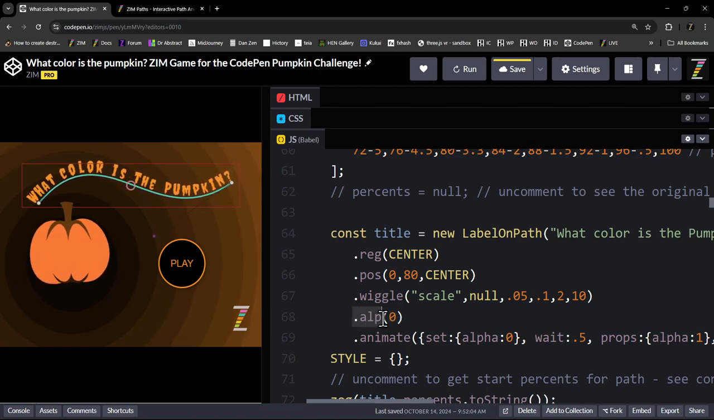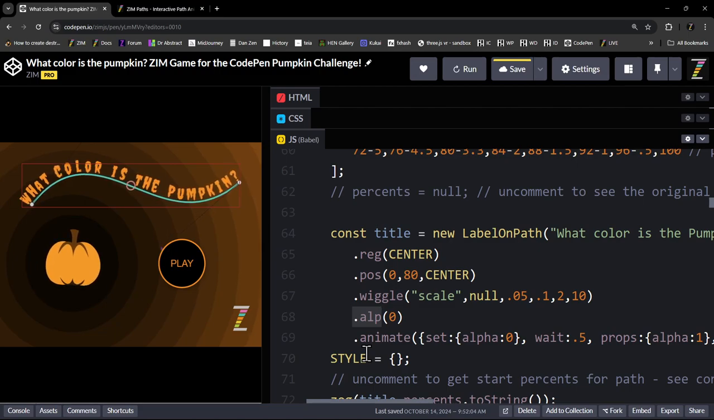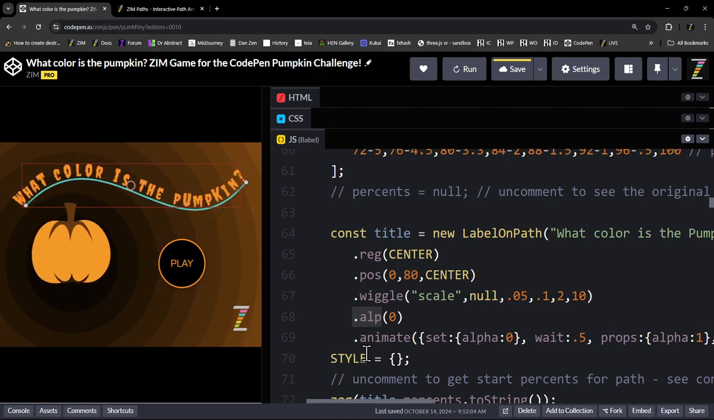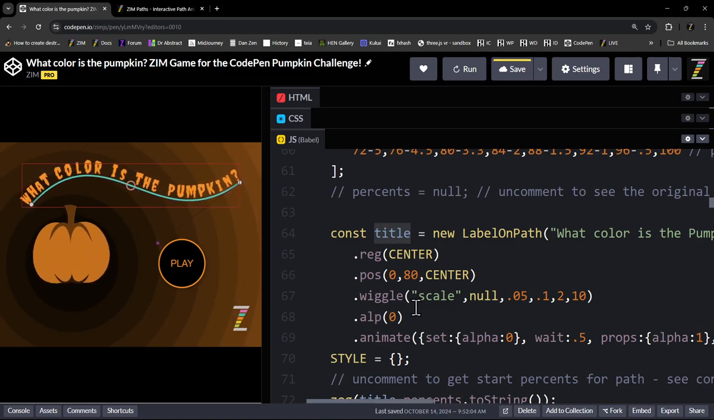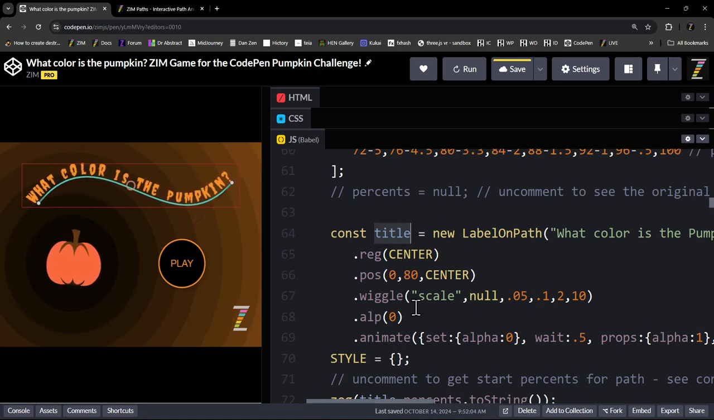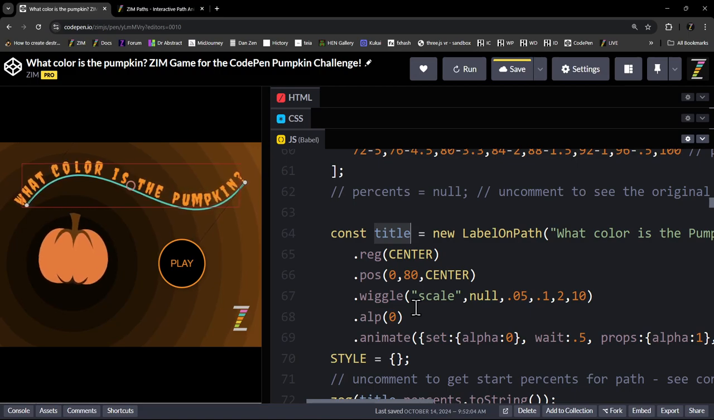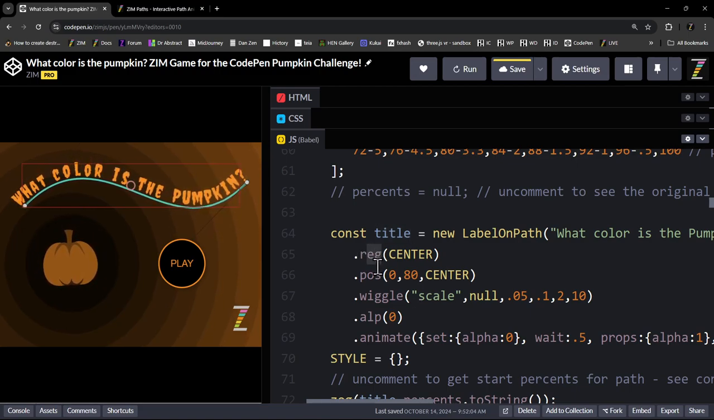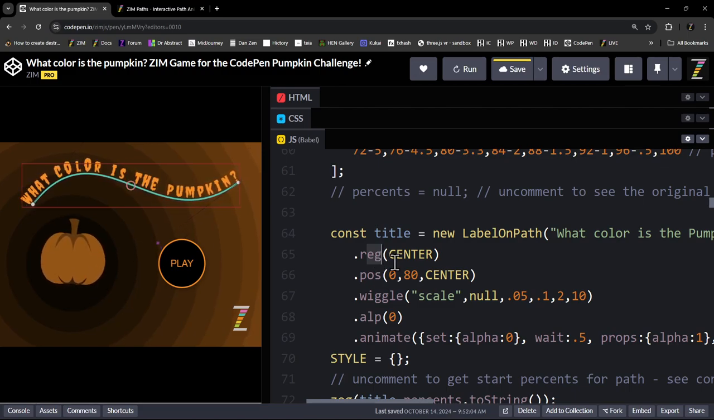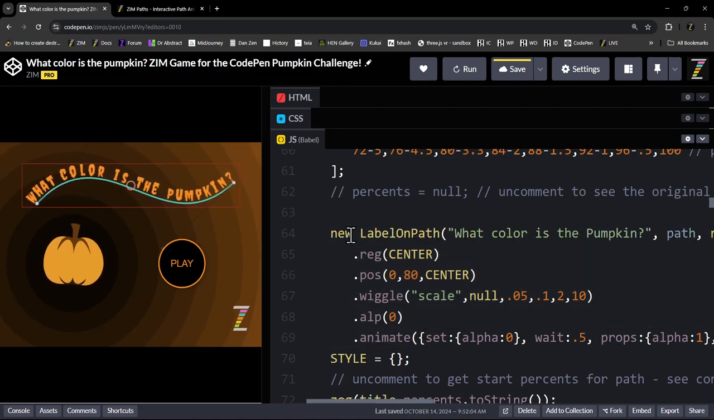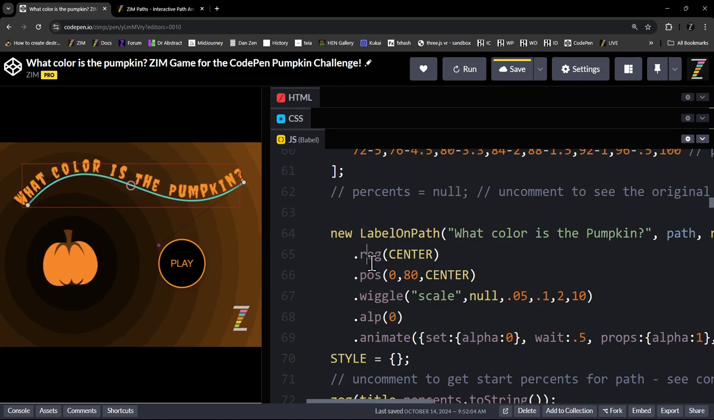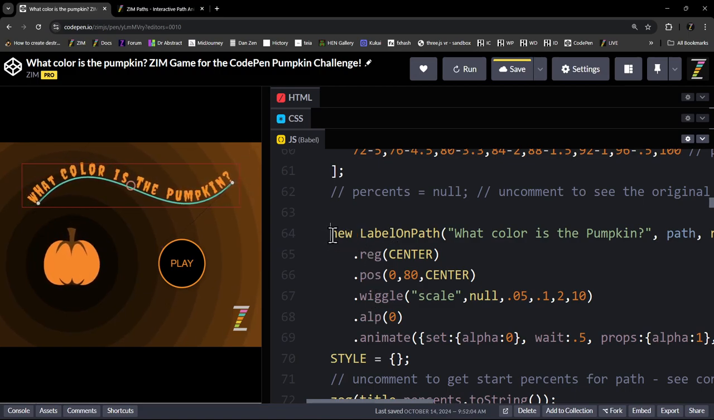So this is short chainable. We could set an alpha property of label on path. That would be like title dot alpha equals zero. We can set rotation, title dot rotation equals 20. We can set x and y, title dot x equals 70. But we often chain. So this is our chaining. Here we could set the registration, title dot reg x equals. And often when we do this, that means we don't even need to put it in a variable. We just say, hey, do all this stuff to the label on path, and we're chaining. Each of these is on the end of the object.